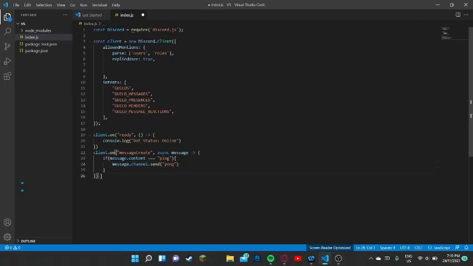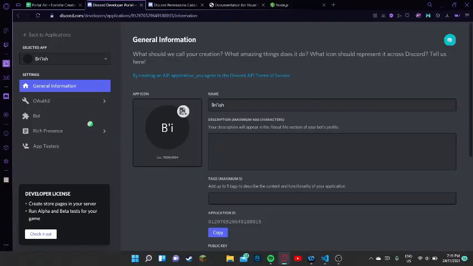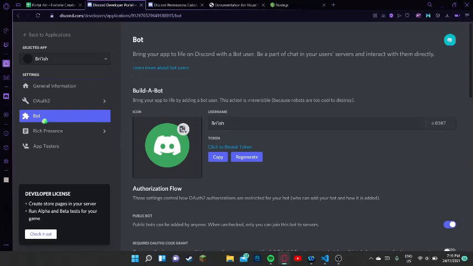Now you want to do client.login, brackets, quotation marks, and stop. You're now going to need what they call a token. So to get the bot token, it's very important that you do not show anybody the bot token.